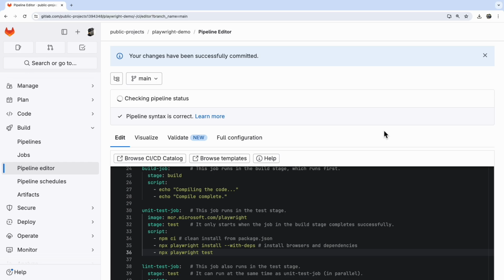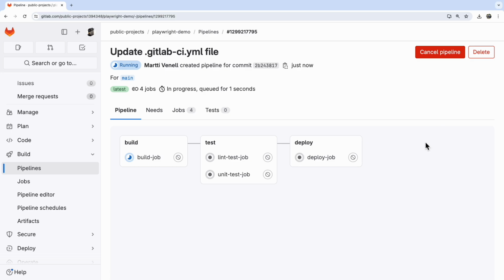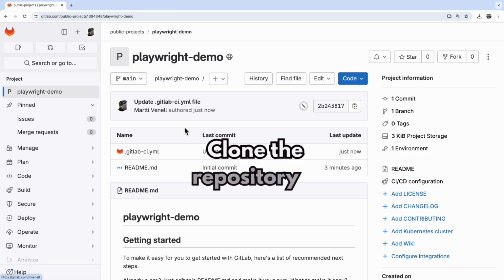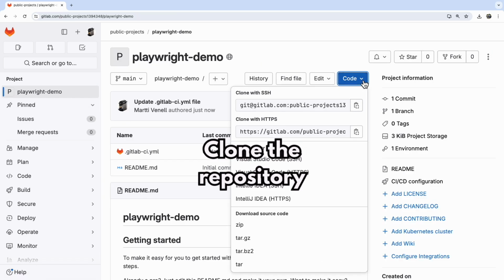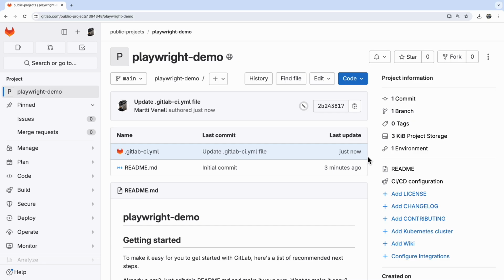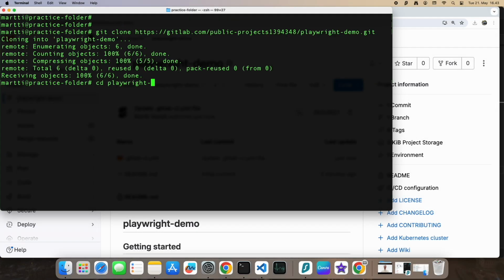Alright, the pipeline's running, but hold on. Let's go to the pipeline view and cancel this run for now. We don't have any actual test scripts written yet. To address that, we'll clone the repository to our local machine. While I'm using a MacBook for this demonstration, the commands we're using are compatible with Linux and Windows machines as well.